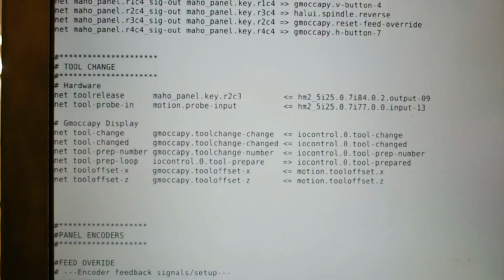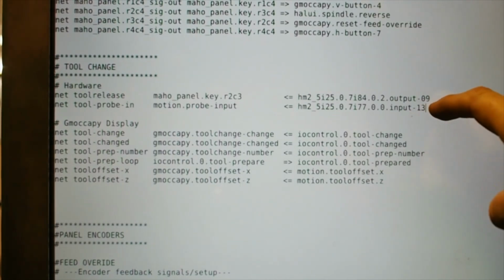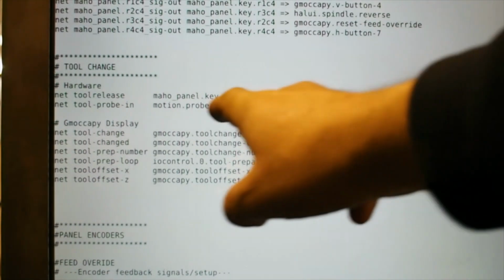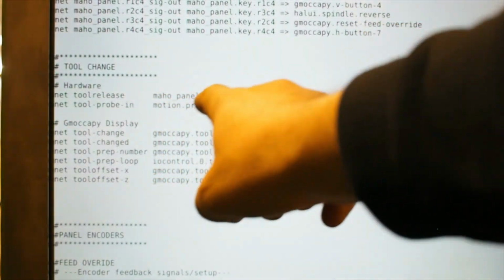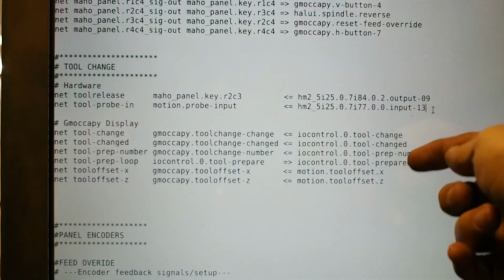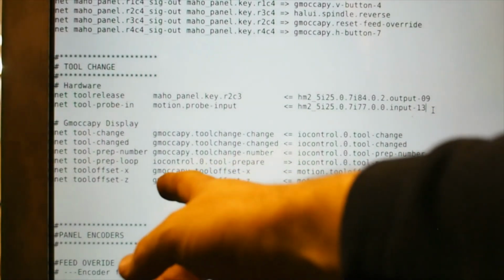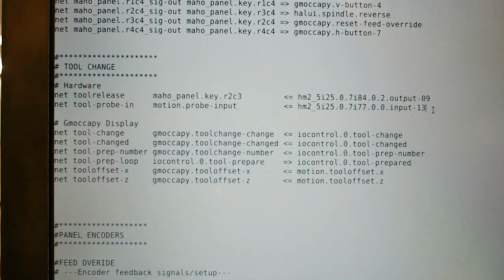I put all of my tool change stuff together in my custom post GUI HAL. So the first line is the existing pin to do the hydraulic tool release. The second pin is the one I've just added, input 13, that connects to the tool probe, and I've netted that through into motion probe input. And then these are the pins which Gmoccapy needs to do to set up for manual tool changing and to display the offsets.